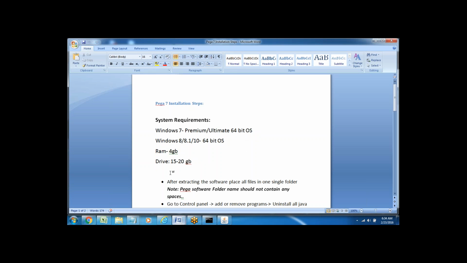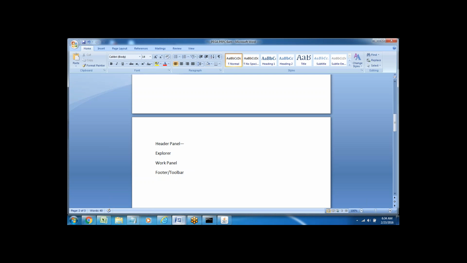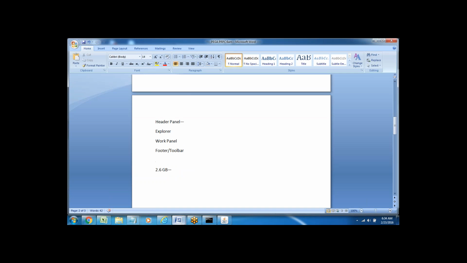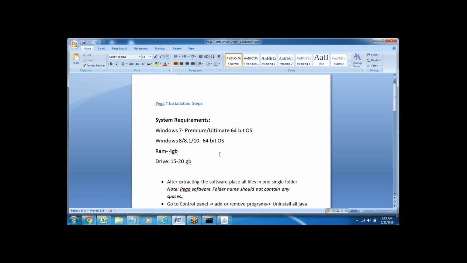Generally we'll get a file of some 2.6 GB to 2.7 GB. We have to download that file and just extract the software. It will have different types of files, 7 to 8 files, when you open the folder after extracting the software.